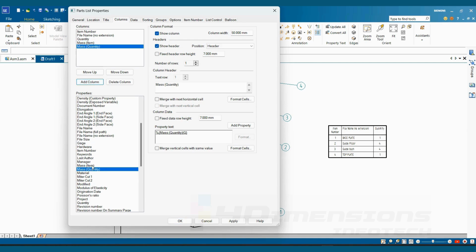First we have added mass by item, second is mass by quantity. Third, I am going to add material also. So I want to specify the material also in the table for each part. For that I am adding this material, say add column.